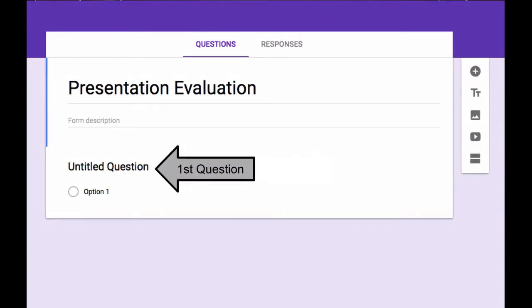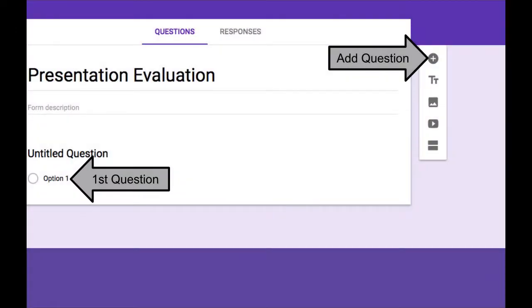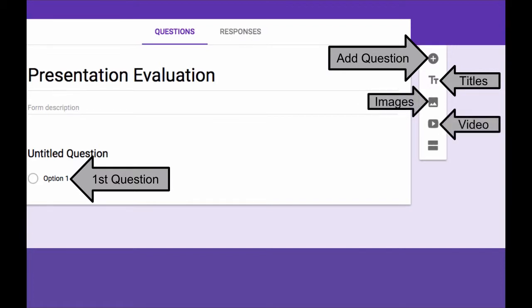And you could start right off the bat by clicking on the phrase Untitled Question and create your first question. And here, or later on, you could come over here to the plus sign and you could add a question as you go. While we're over here on the right-hand side, you see the Add Question icon. Here is an icon to add titles. This is where you click to add images. This is where you click to add video. And one of my favorites and very important icon here is how to add a section break.